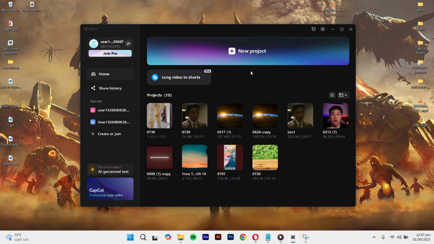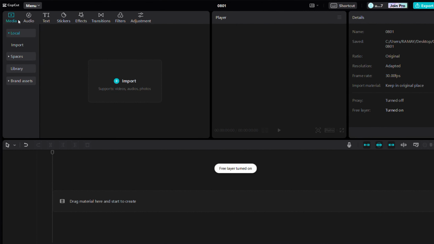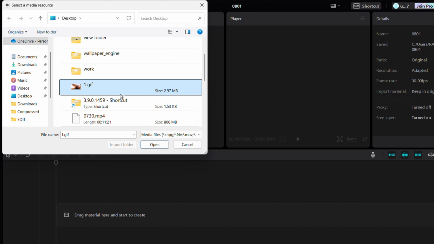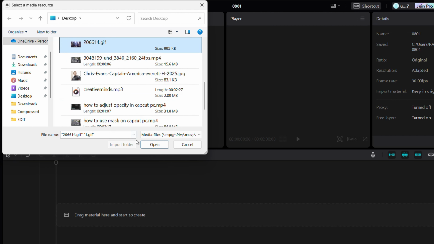Now open CapCut PC and click on Create Project. Inside the CapCut editor, go to the Media section and click Import. Select the GIF file you just downloaded and click Open to bring it into your media library.